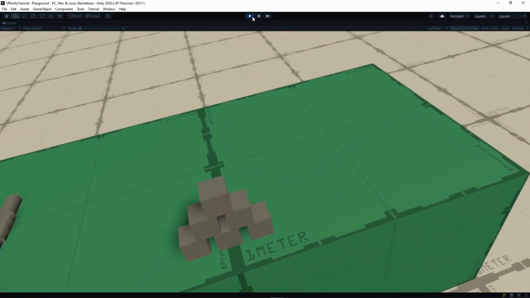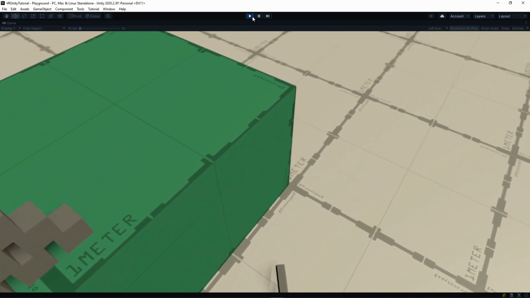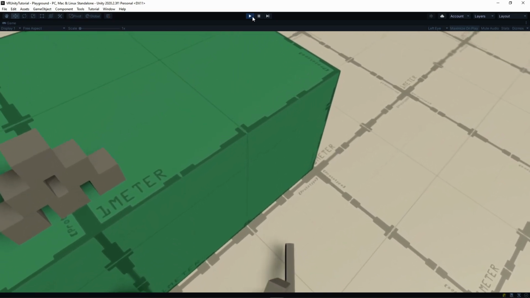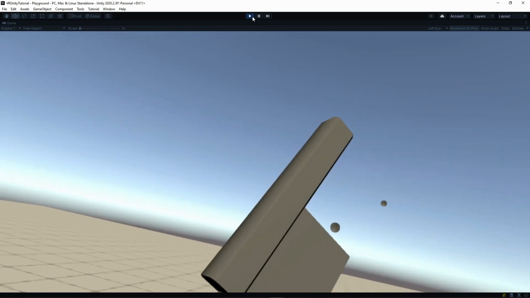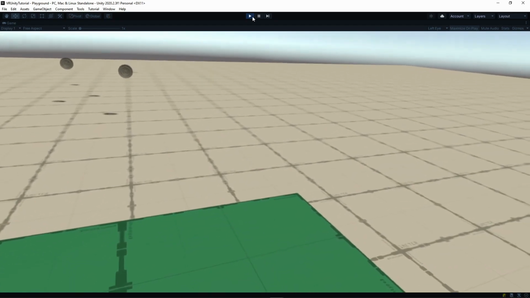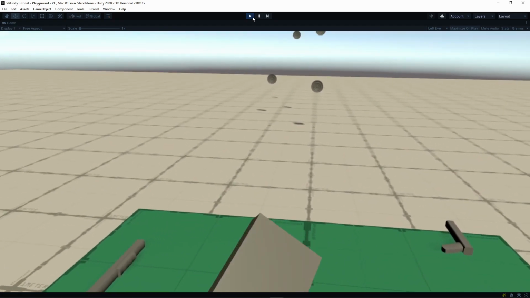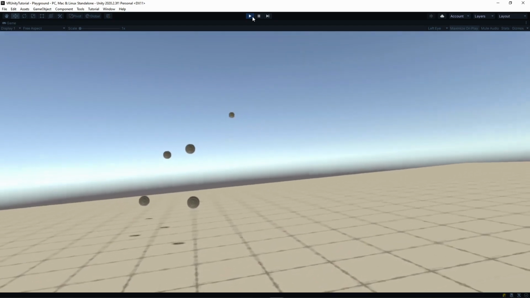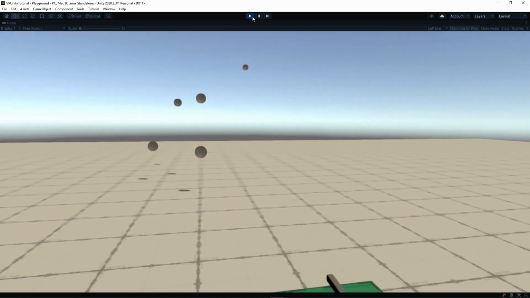Oh no, it fell. On my left hand, I can point at it, hold the grip, pull the trigger, and it'll smoothly interpolate over to my hand. So I have two different styles of being able to reach out at range. Let's take a look at how I actually accomplish this in code.